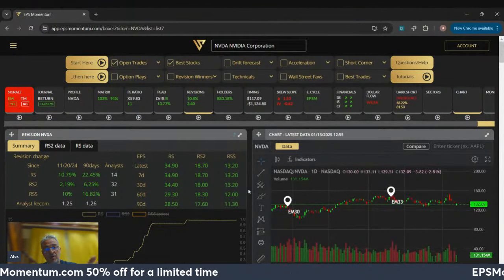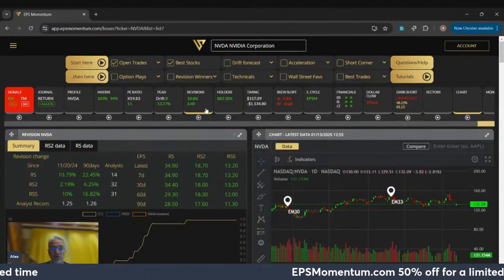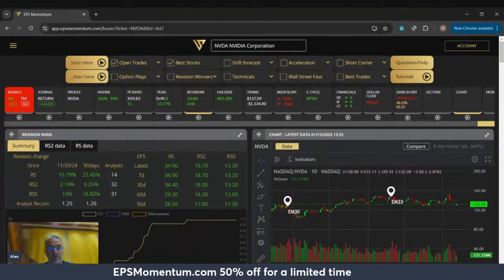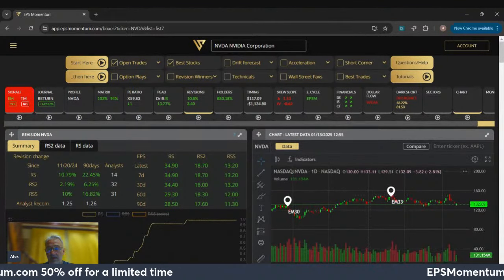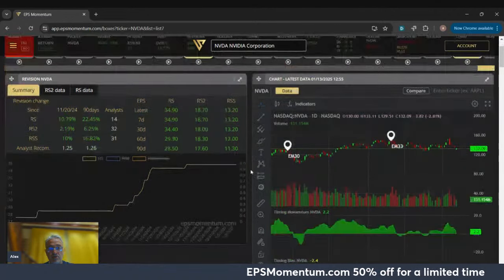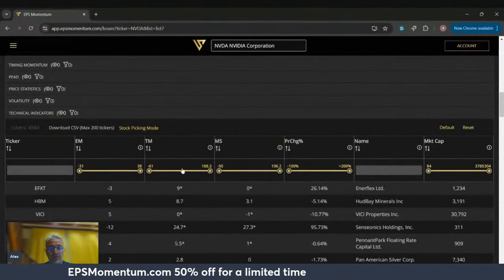So again, price, earnings per share, sales, and revisions. Those are four big metrics that you need to pay attention to, and specifically during earnings season. So what we are going to do is go to the screener, and I'm going to start fresh with a default view on the screener.